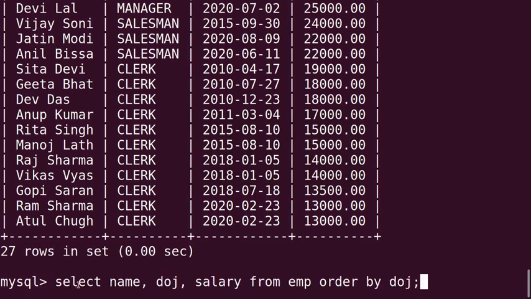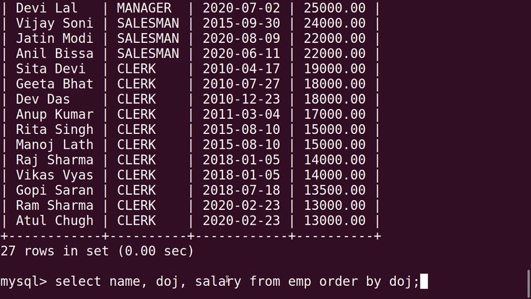Next query that I am showing you: select name, comma, DOJ, comma, salary from EMP order by DOJ. Here, after select, we have specified some field names. All the field names we have not taken here. And we are sorting based on date of joining.